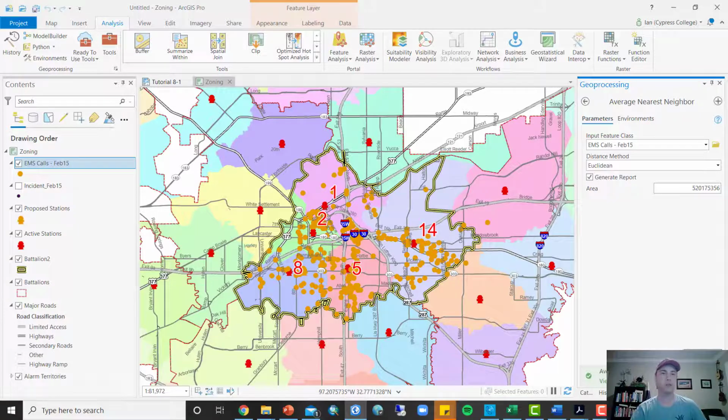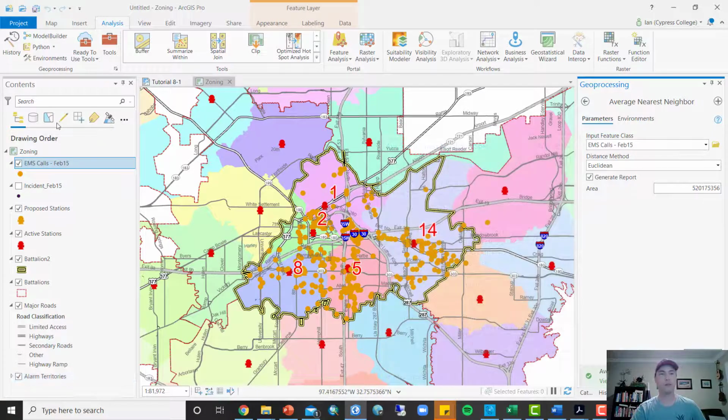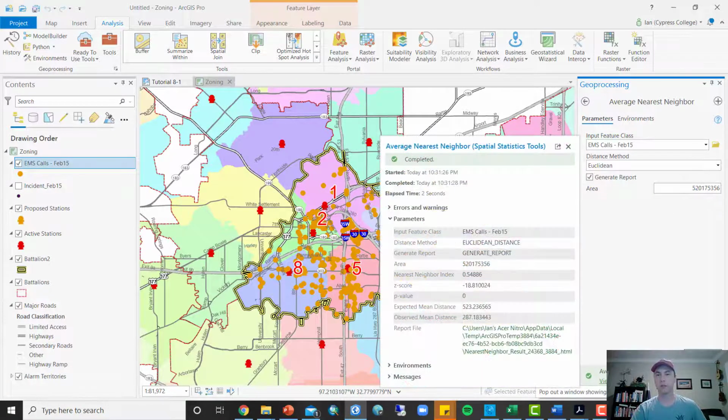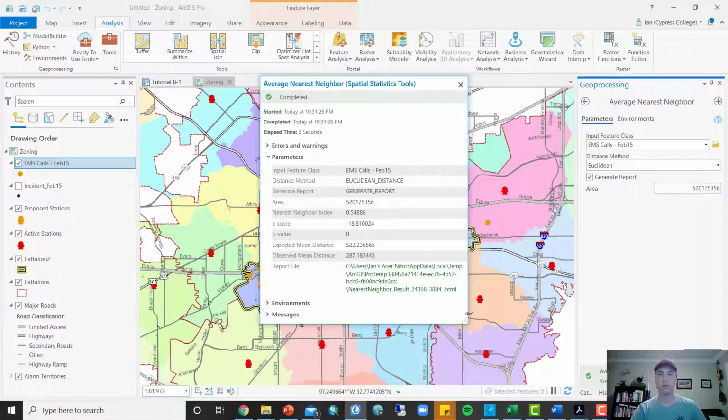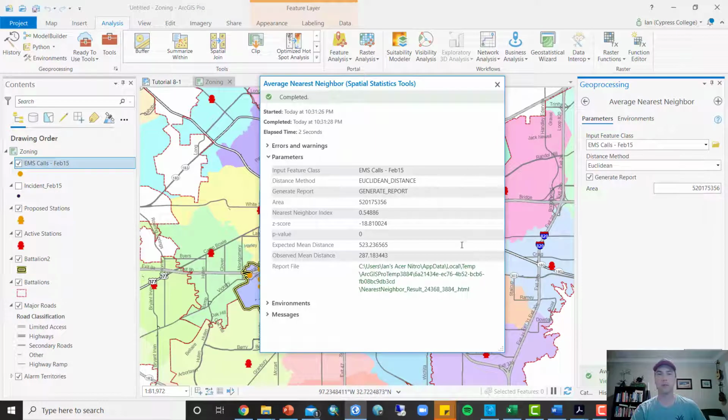And notice that it doesn't actually create a new feature class. You don't see anything in new layers here in the contents pane, but what it does do is it generates a report. So first click on details, and it pops up for a moment, then it might fade away. If you click on details, it'll come back permanently. So look what it gives us.